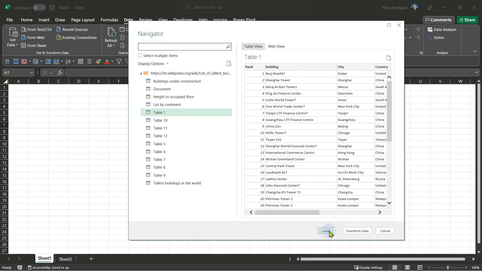Now there are two options here, load and transform. Load means everything is okay. I don't need to clean it up. So load it as it is. Transform means there is some repair I need to do, which is what we will see. But load has a drop down. This is very important. Never click on load directly because sooner or later it will bite you.